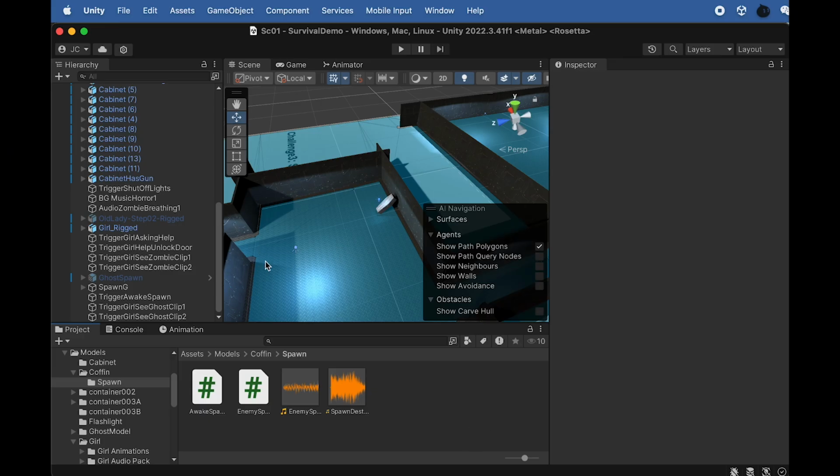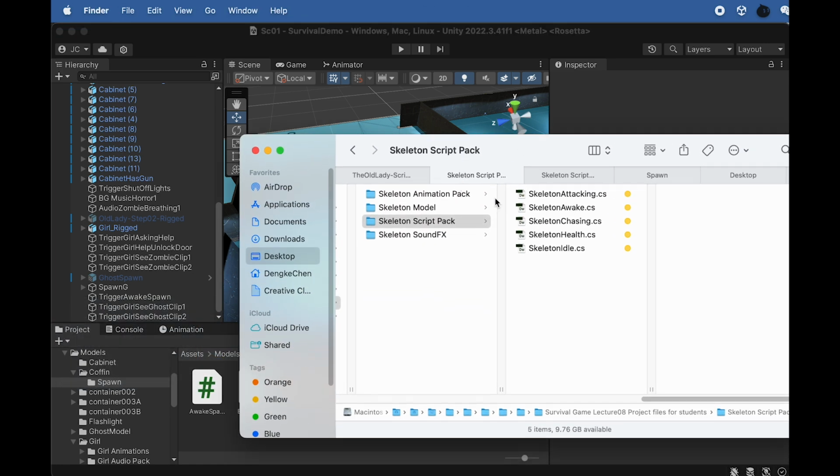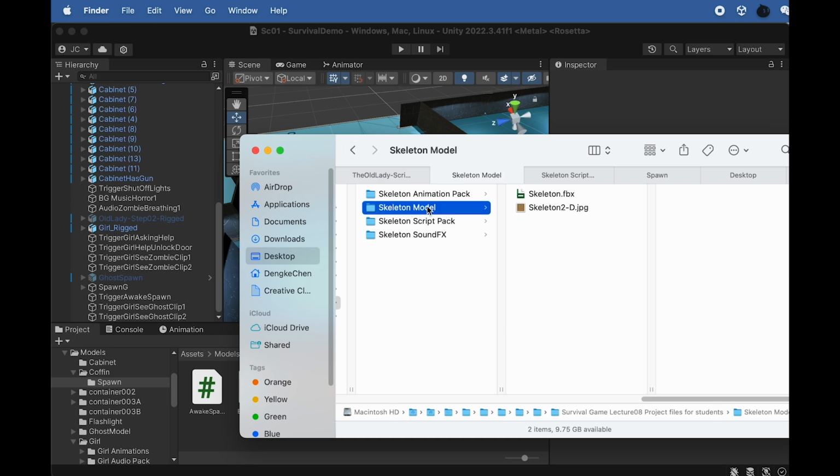Alright, class. In this lesson, we're going to add the boss, which is a skeleton. We will randomize the animations. So every time we start the game, the skeleton is going to play a different idle animation. Every time you get hurt, you're going to play a different hurt animation, something like that. Okay, so first, let's bring in the models I provided.